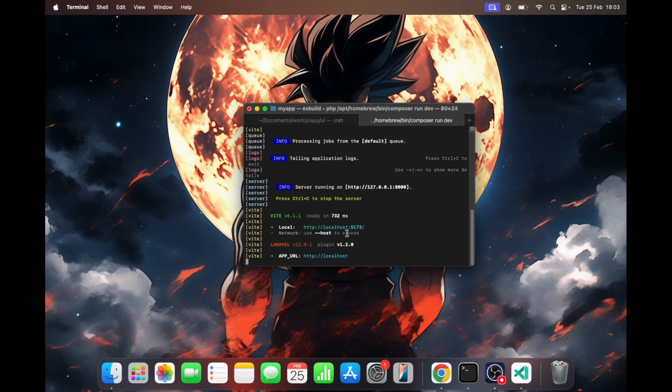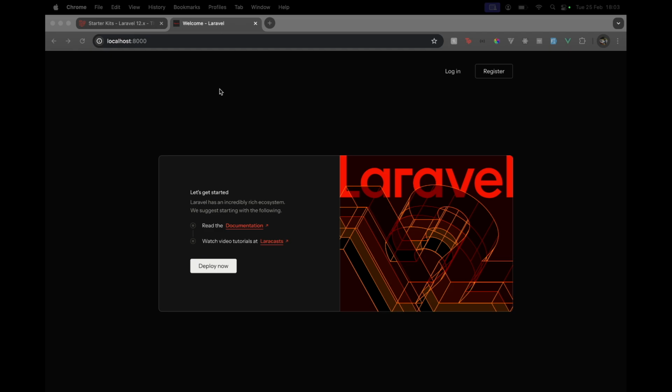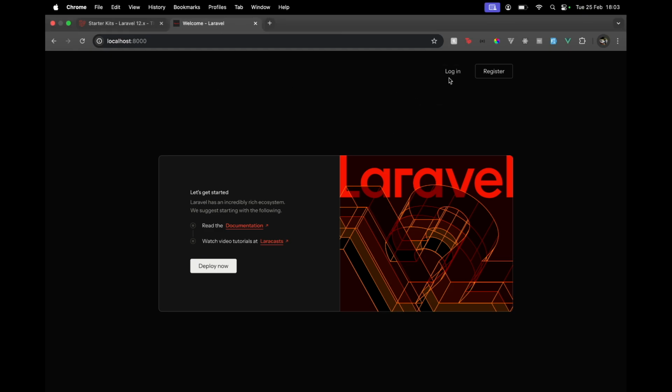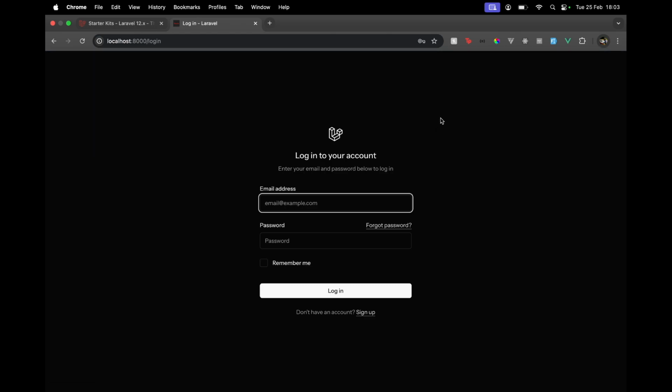Now let's open this URL. Just need to put :8000 at the end, just a port number. And now if we connect our database and try to see if this works with login and authentication, I really like this UI, very slick UI.